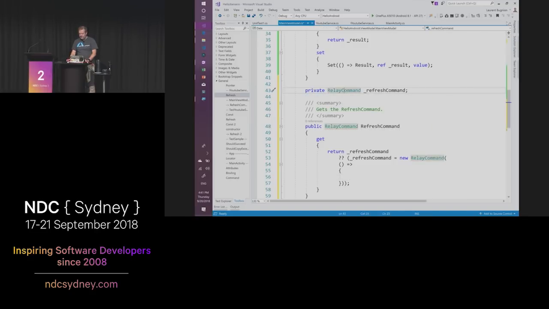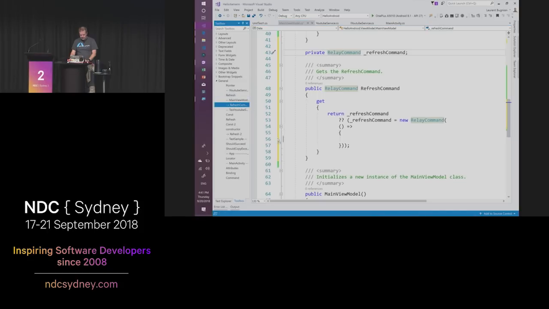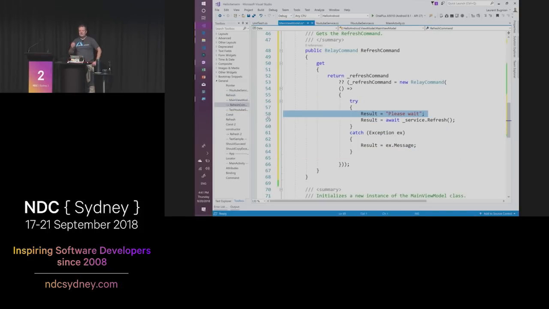Voila. I'm going to add the namespace. And now inside this refresh command, what I'm going to do is set the result property to "please wait". Okay, that's something I can unit test, for example, if it's necessary. Then I'm going to call refresh on something which is called _service. We still don't have it yet, but it looks very much like an IYouTubeService, right? Remember, I had the refresh method there. And then I'm going to catch an exception. And if there is an exception, I'm going to assign the message of this exception to my result property, which again is something I can unit test. Okay? This is awaitable, so I need to make this async.